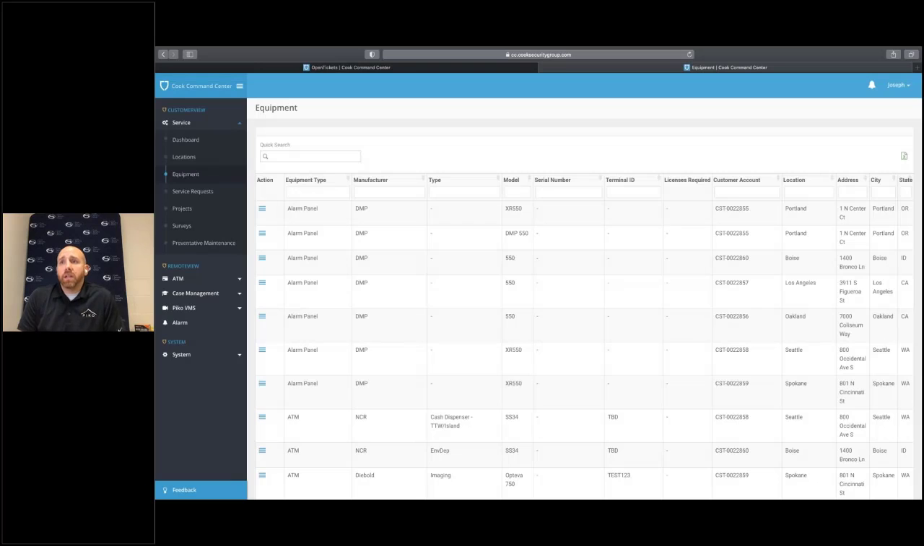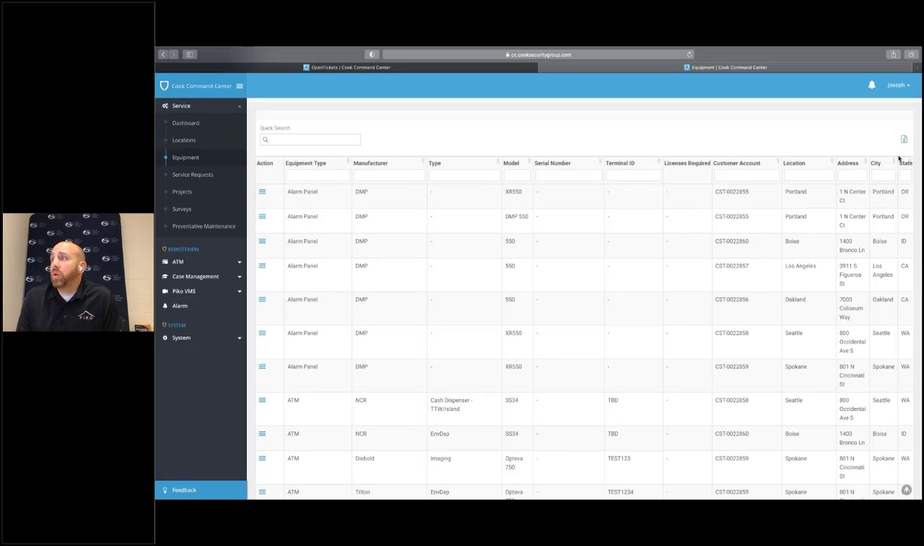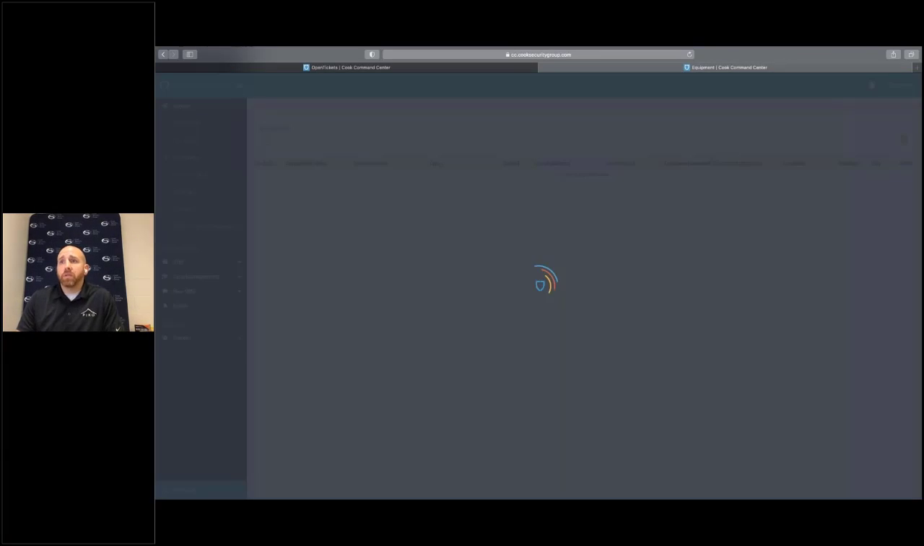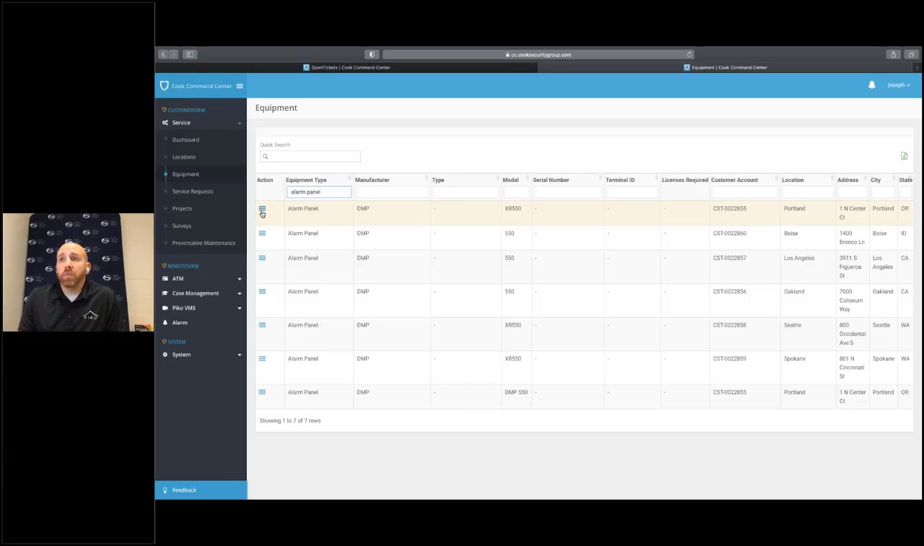When I navigate to the equipment field, again, every one of our fields and every one of our pages has an export feature. So you could export all of your equipment just to do an audit to make sure that you have all of your equipment labeled. You could sort, again, quick search or search by equipment type. If I did an alarm panel, it's going to search for all alarm panels and only show me them. Again, our action menu allows you to request service for this specific item.